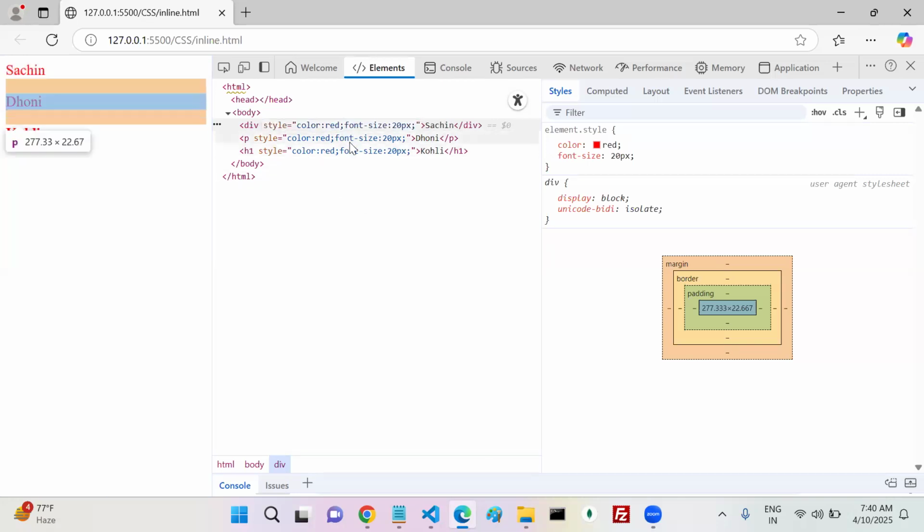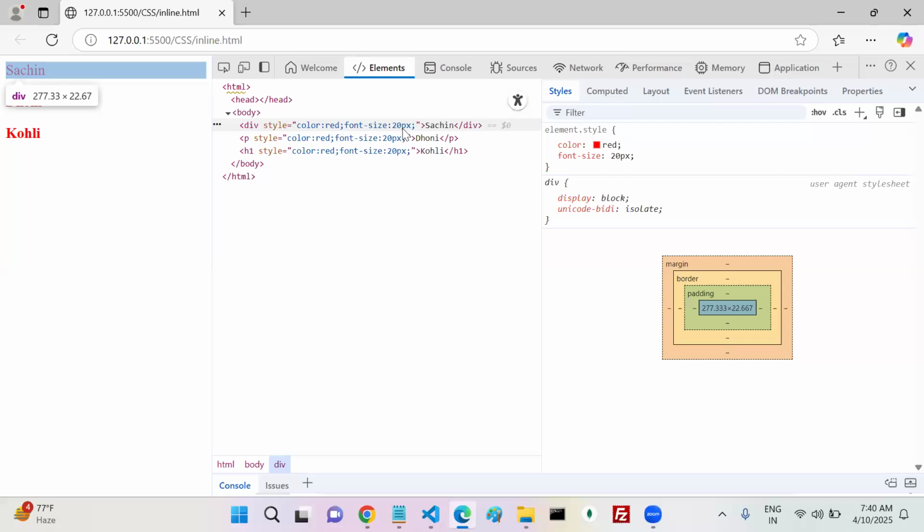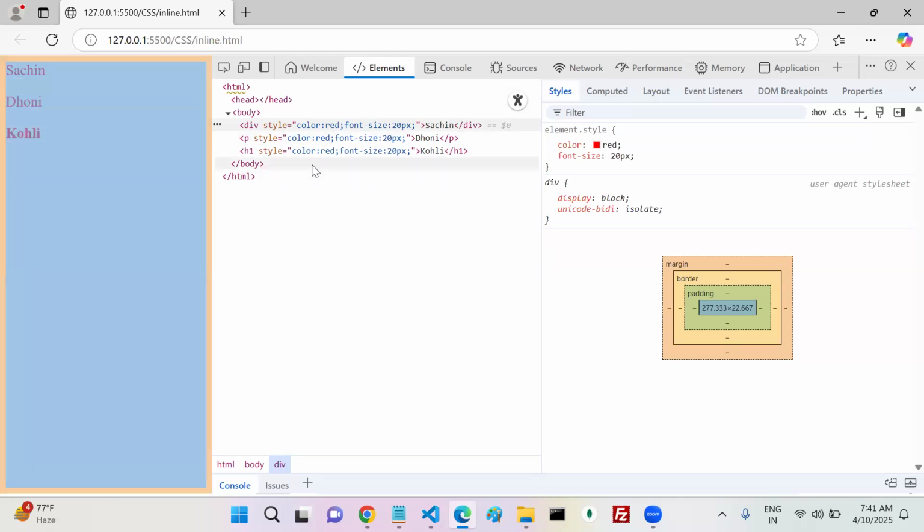So if you write the code like this, is my requirement satisfied? Is it the recommended way or not? No, because if I need to change, I need to go and change manually at each of the elements one by one. By seeing this you can tell. You wrote style color red, style color red, style color red. How many times did you write it? Three times, right?